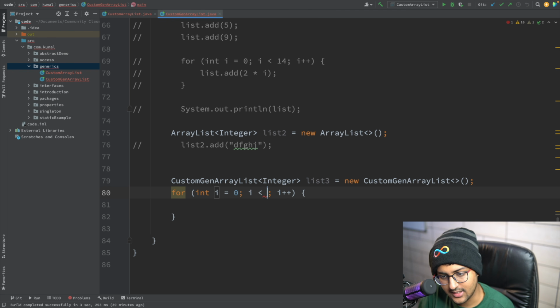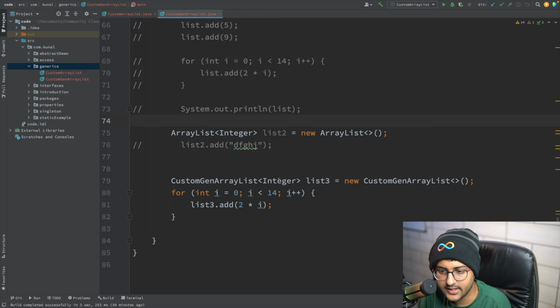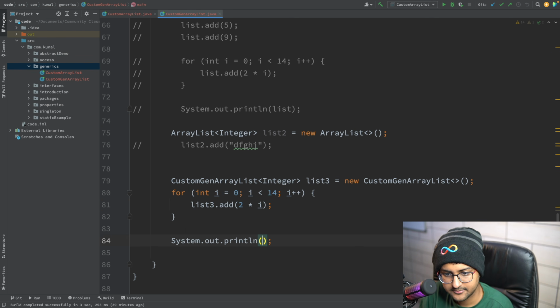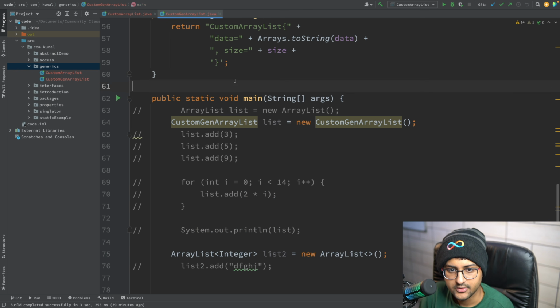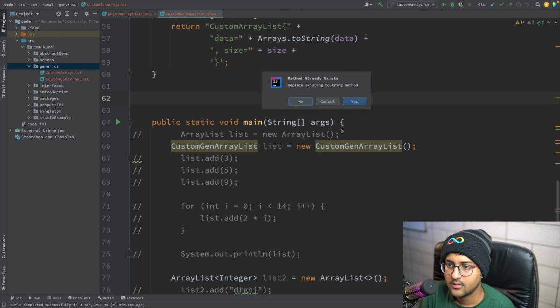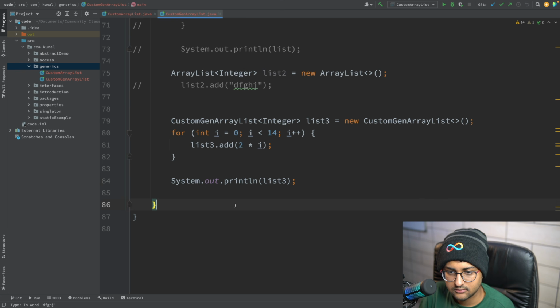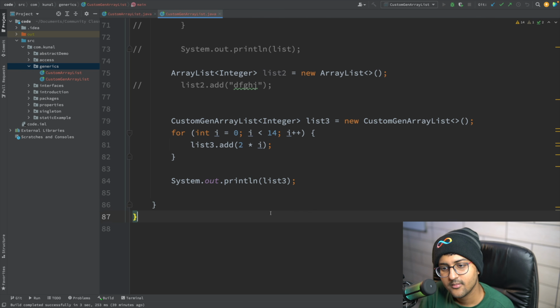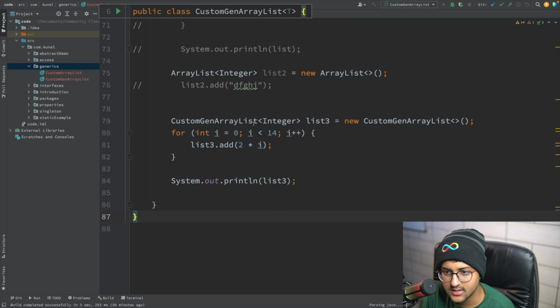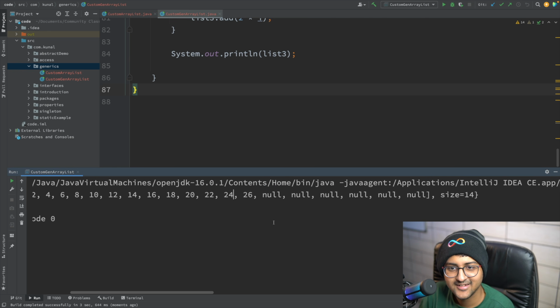For i equal to 0, i less than 14, i plus plus, list dot add 2 into i, or whatever, because I've created an integer. Now I just try to print it. Print list3. I'll just add a toString method over here, override toString. Oh, it already exists. Yeah, sure, replace it. Run. Hopefully it will work. List3 custom. All right, that works. Cool.